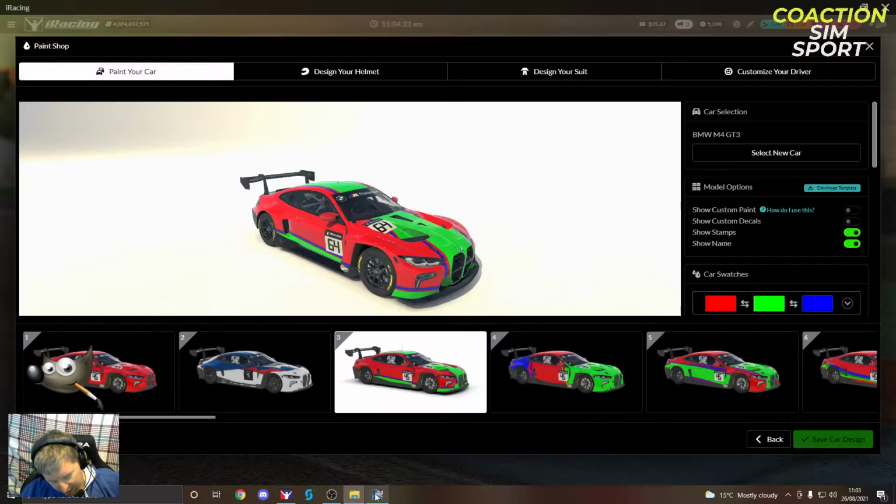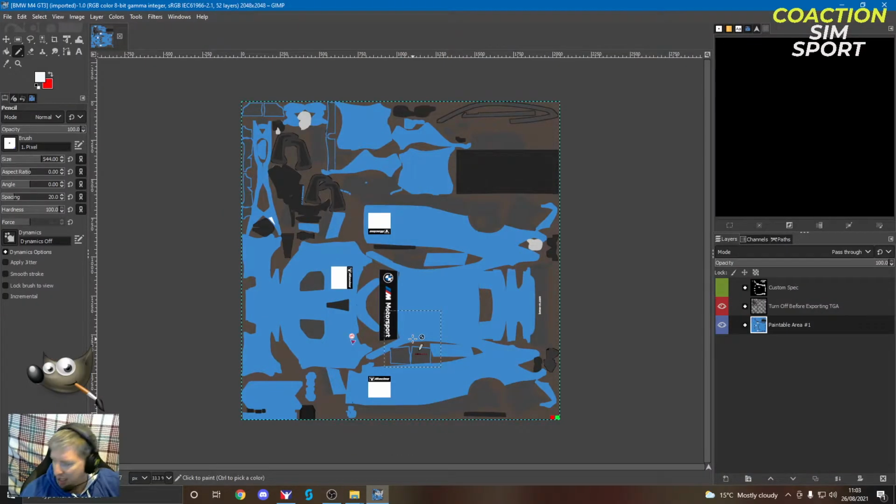Right, so GIMP in. Hey GIMP. So from here, we have three sections. We have the custom spec, which is your spec map. I actually don't touch that. I do a different thing. I do something completely different, and I'll put that in a different video. I don't go crazy. I basically work with two colors. So yeah, that's that. The turn off before exporting TGA.